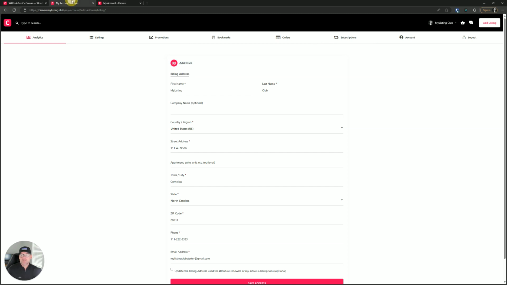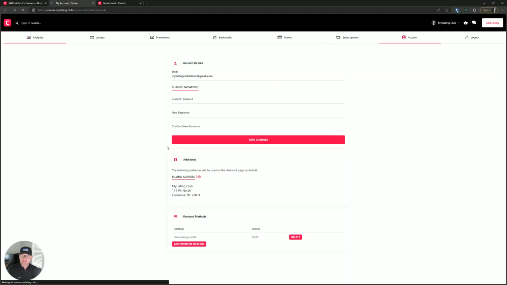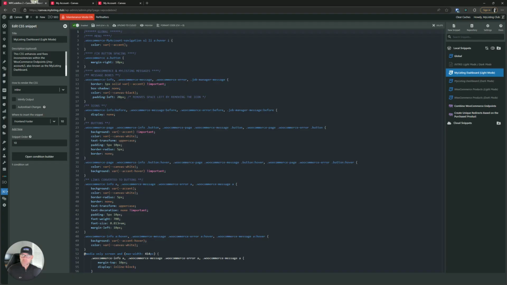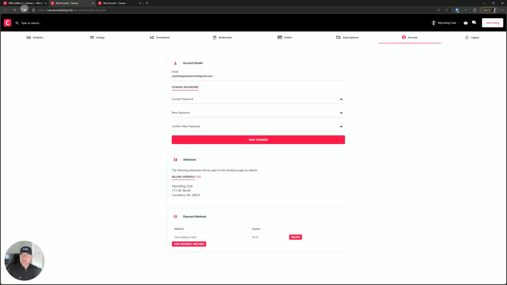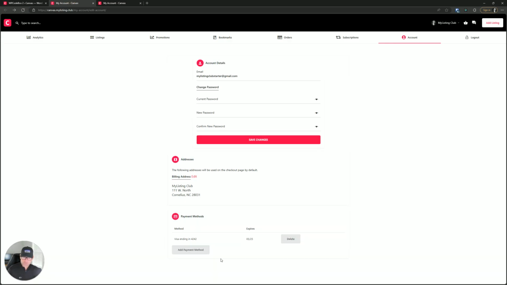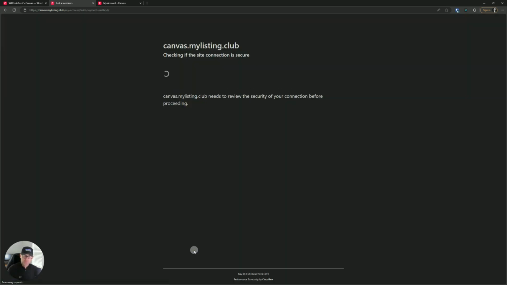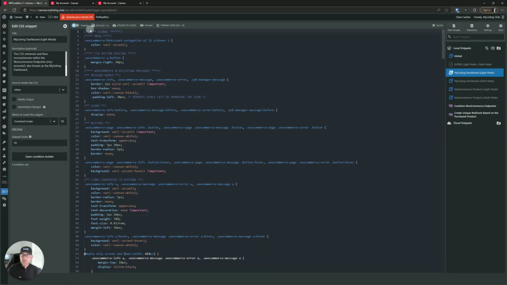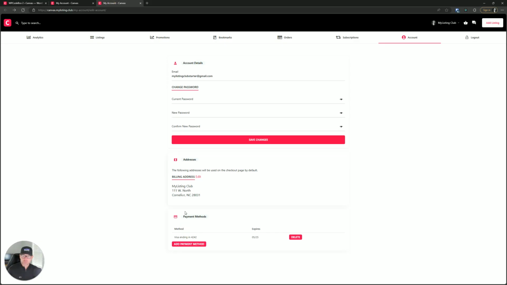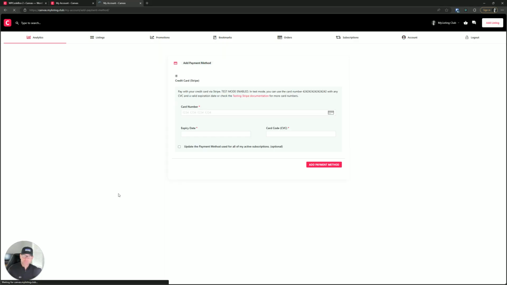Let's go back a level and let's look at add a payment method, okay? Let's refresh here. So this is the old way. So let's go add a payment. Okay, and then now I'm going to turn on this snippet and let's add a payment method this way.